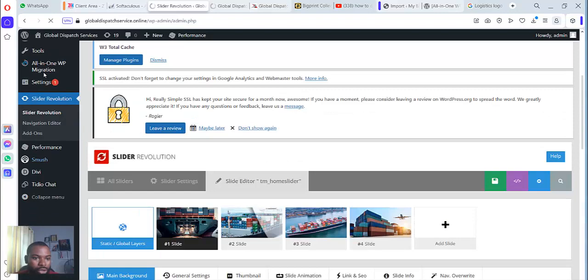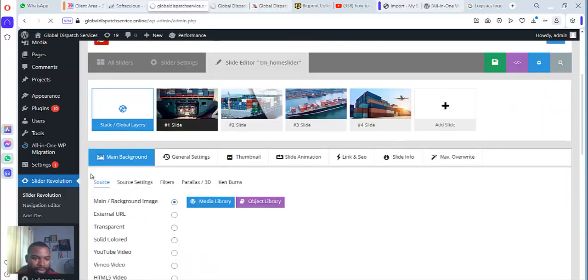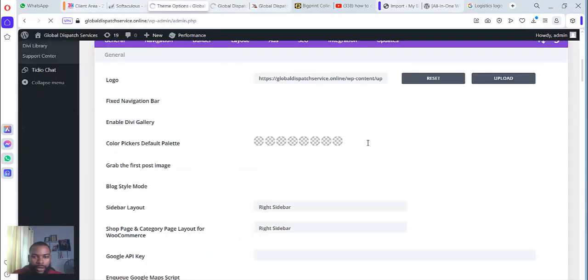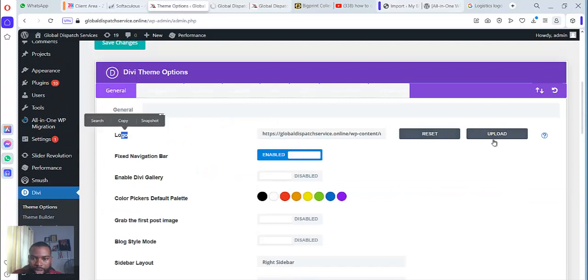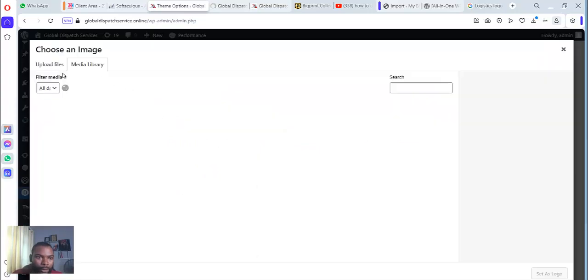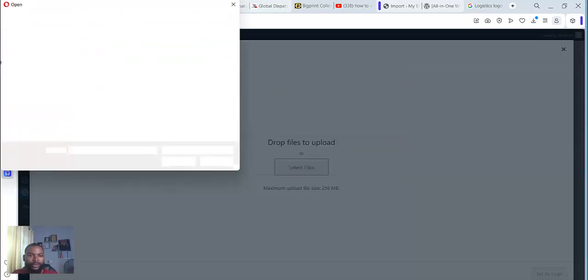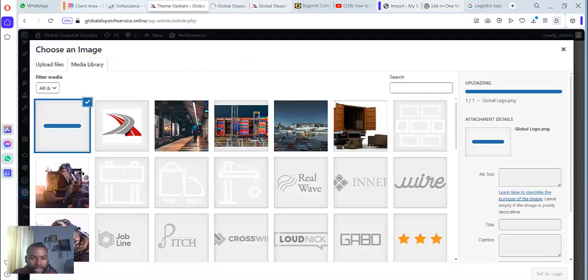So for me to change the logo, I'll just scroll down to where we have DV here. Click on DV, right? We have team builder, we have team options. All right. So I've clicked on DV team options. We have here the logo, right? So click on upload, upload file, select, show all files. Then I'll go to my desktop. This is a global logo. Click on open, right? So that's it.